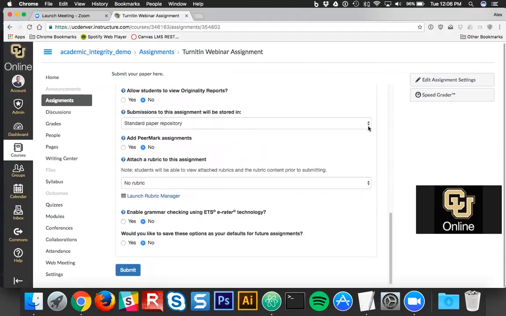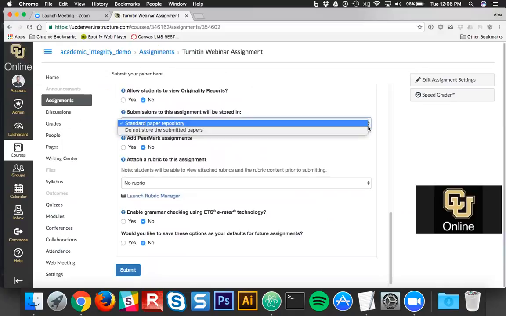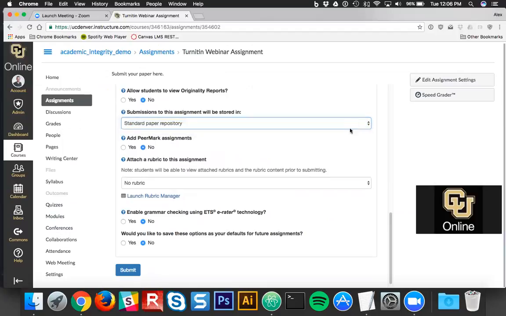Submissions to the assignment will be stored in the repository, or you can choose to not store the submitted papers if you want to. If you want these to be opted out of the repository, you can do that if you choose. It also lets you use Turnitin's very own peer review tool. So if you choose yes, then it'll be added to the peer mark assignment, or you can also attach a rubric to this assignment from within Turnitin.